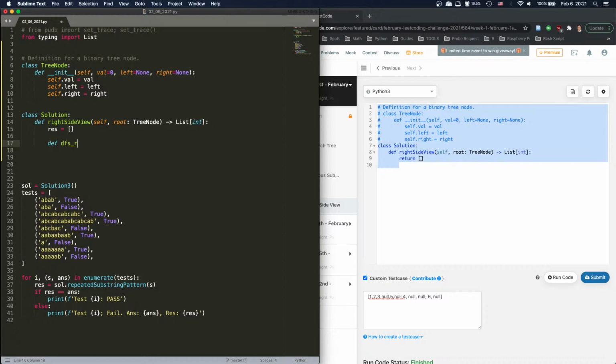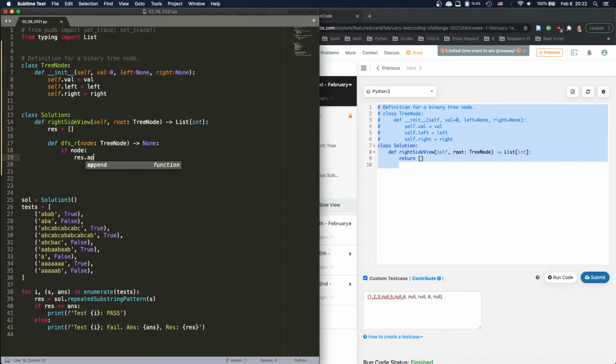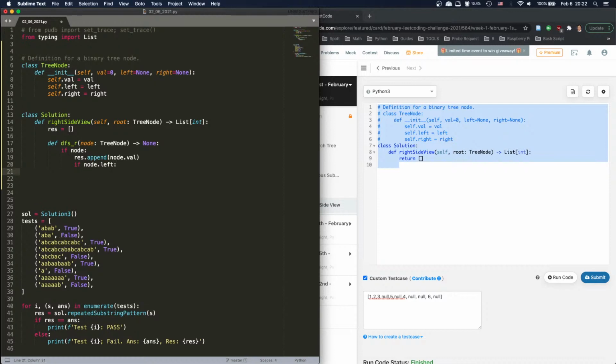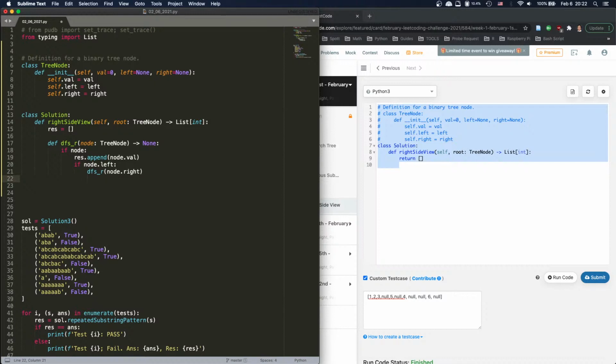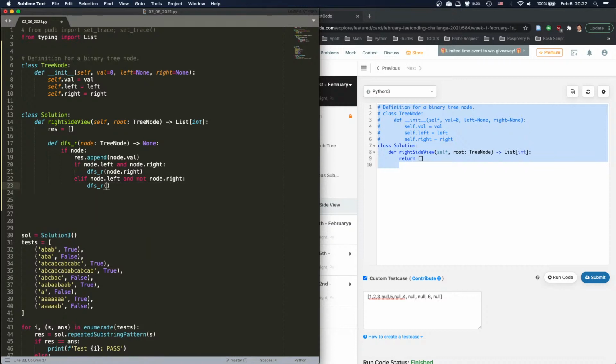And then we're going to define, let's call it DFS R, which means we can always go to the right. So we have a node, which itself is a tree node, and this one doesn't return anything. We're going to say if node, res.append node.val, and then if node.left is not null, then DFS R, we go node.right. Hold on. No, that's not right. If node.left and node.right, we go right. Elif node.left and not node.right, then we go node.left.